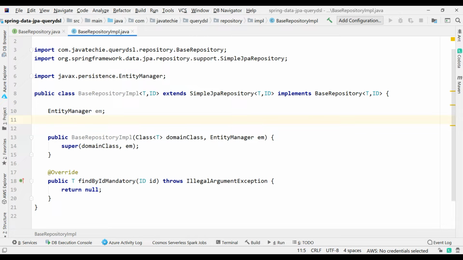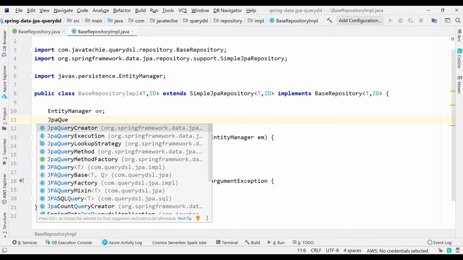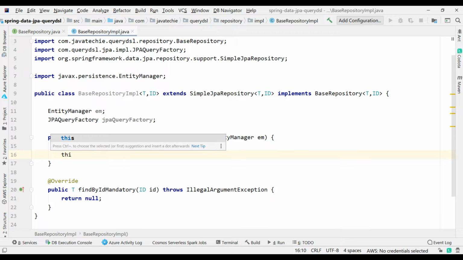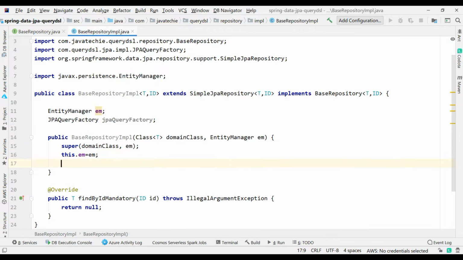Also I will use a class called JPAQueryFactory. Just add this so that we can initialize it, or pass our EM to it. So we can initialize this.entityManager equal to this, and then this.jpaQueryFactory equal to a new object of it, and I can pass the entity manager.